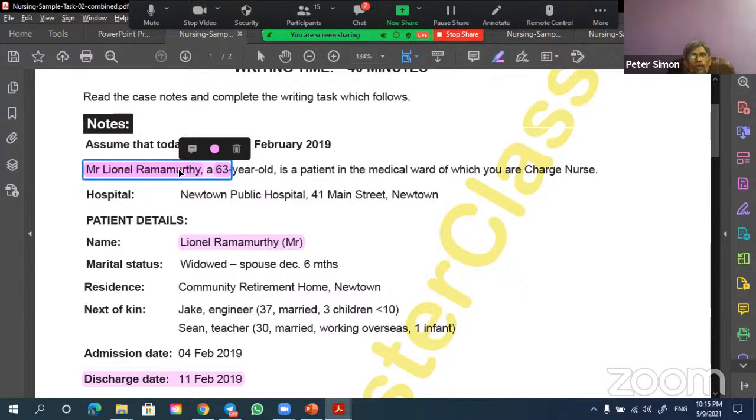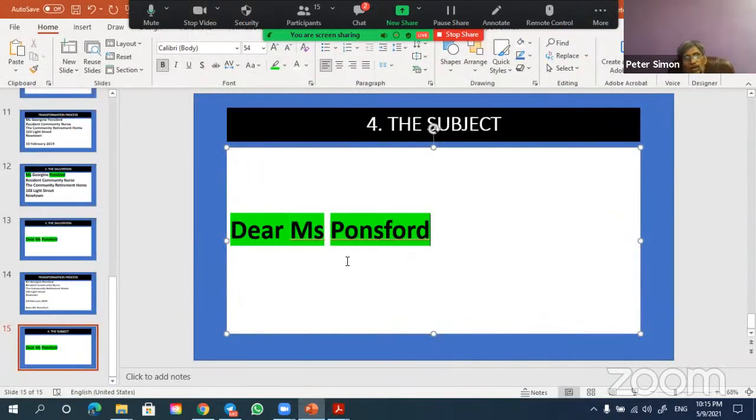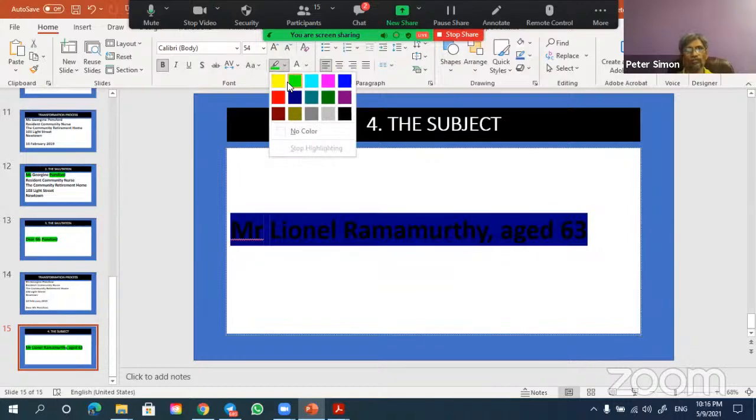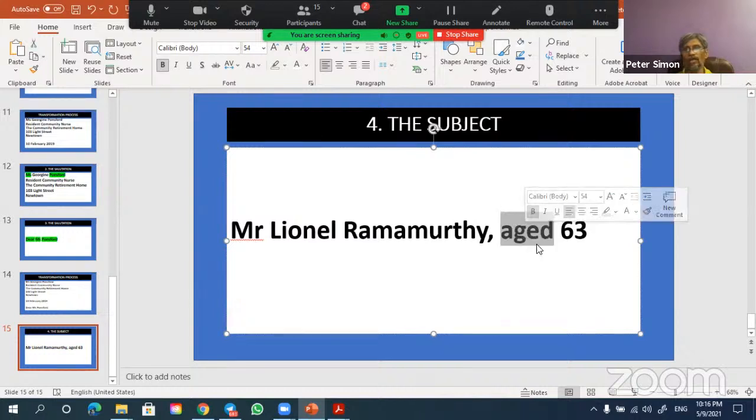Copy text. Right. So you have copied that one and we are going here. So you have taken from there. Mr. Lionel Ramamurthy, comma, then write there aged. Finished. This much is enough. But before this, in the beginning, the word is aged. So everything is okay here. Only the word aged you are adding.